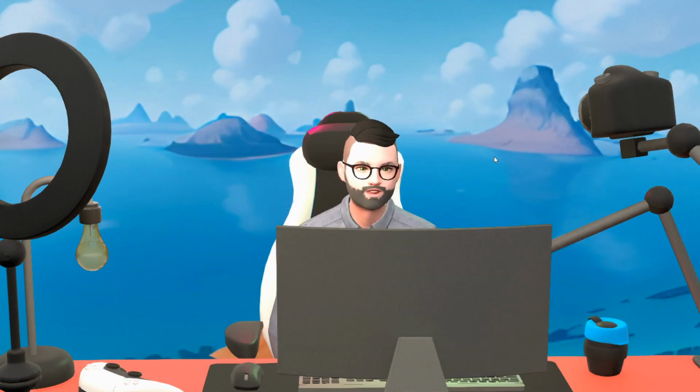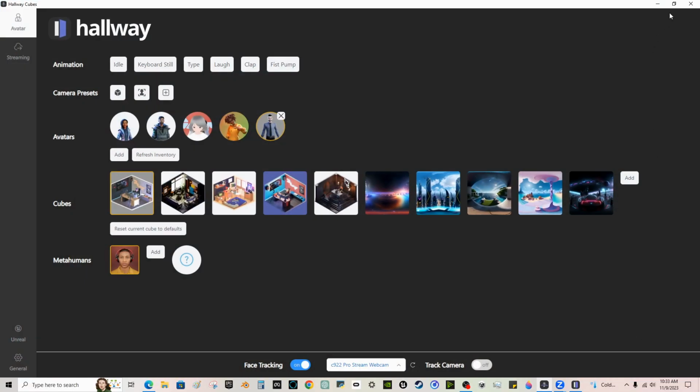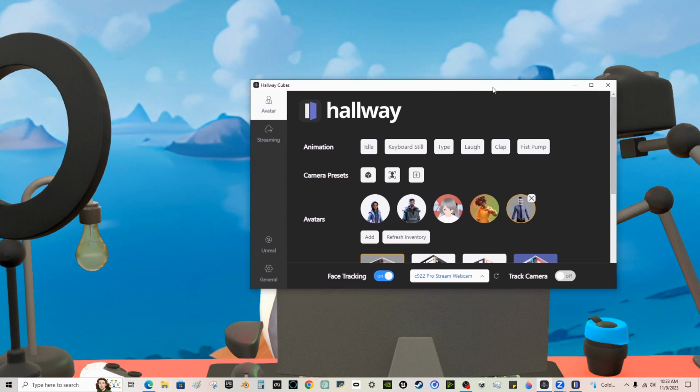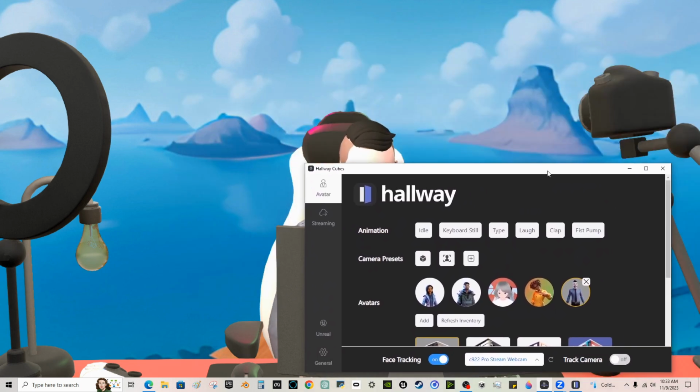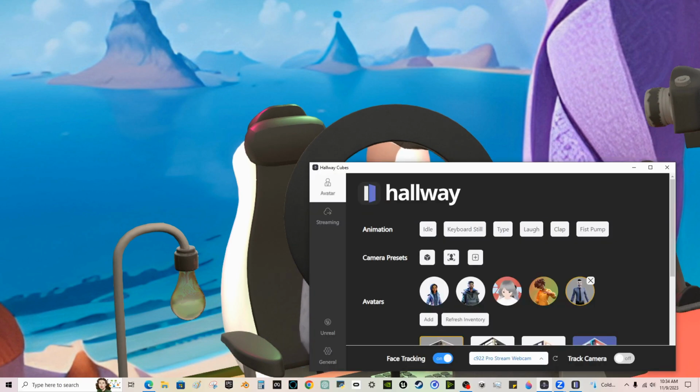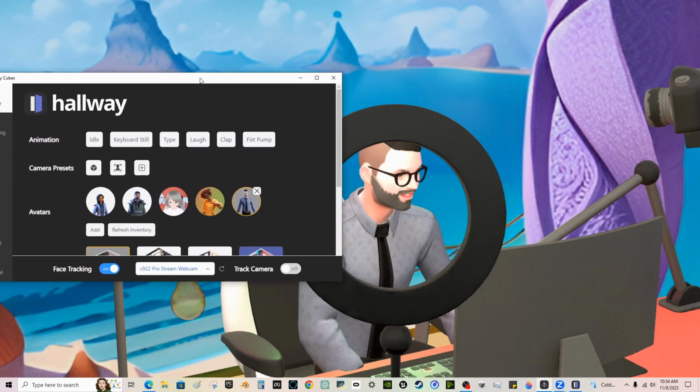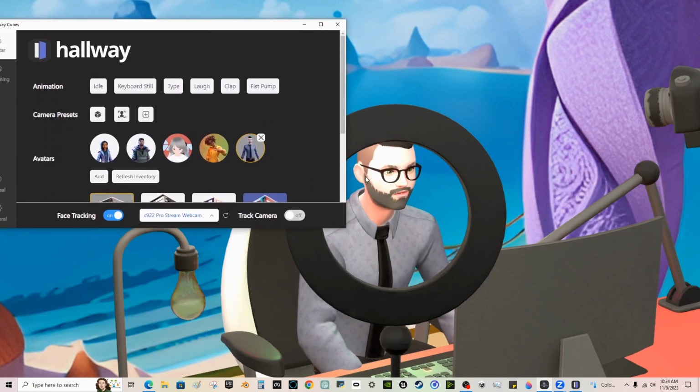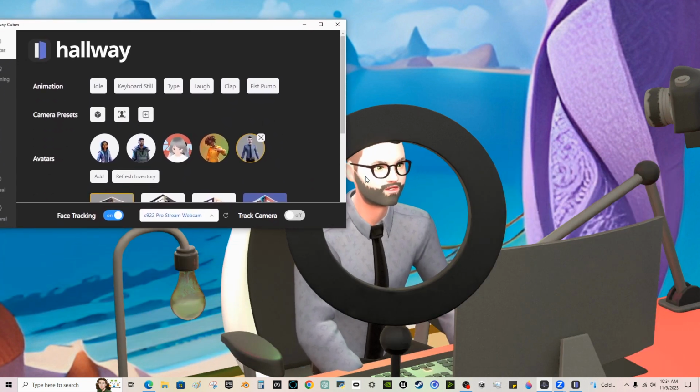So here, matter of fact, let me just open that back up on the options. I'll minimize it so you can kind of see what it does. Let me go ahead and move this sideways, like that, and then open that back up. Okay, so you can see my avatar animated. You can see how it's moving with the camera.